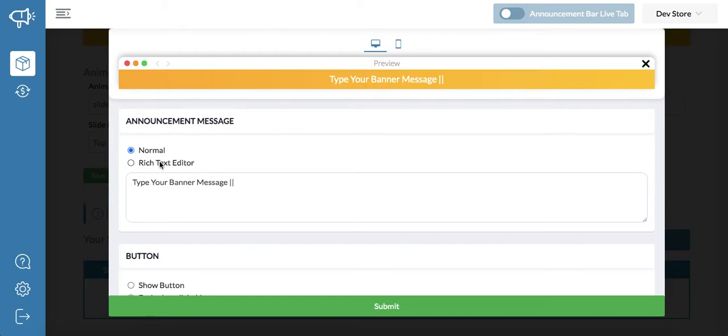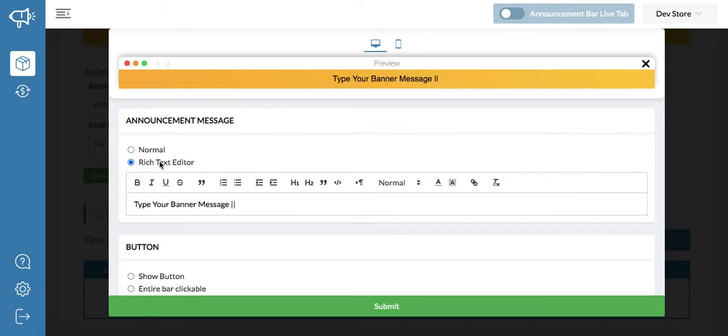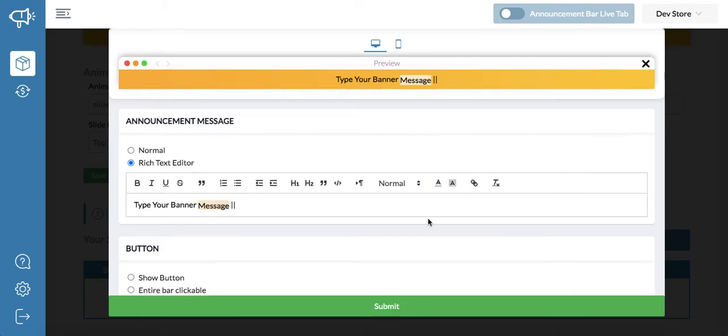Okay, so here is the normal rich text editor. You can use all of these things. What is the most important in the rich text? Let's say you want to highlight something with a background. You can add the background here, and this message will come this way. And let's say you only want to change this color to the red one. You can use this one.